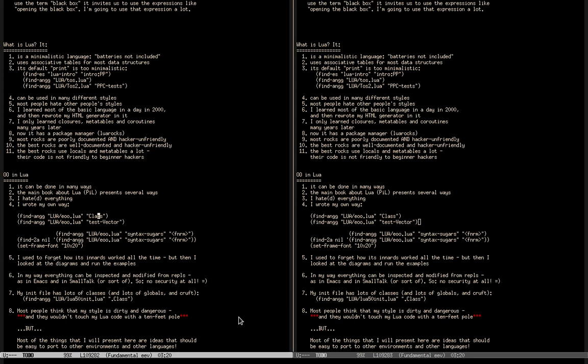I was saying that Lua can be used in many ways, and in my favorite way of using Lua, everything can be inspected and modified from REPLs, like we can do in Emacs and in Smalltalk, or sort of. So in my favorite way of using Lua, there's no security at all. Everything can be changed at all times. Of course, most people hate that.